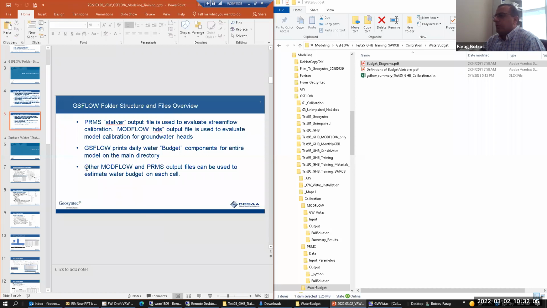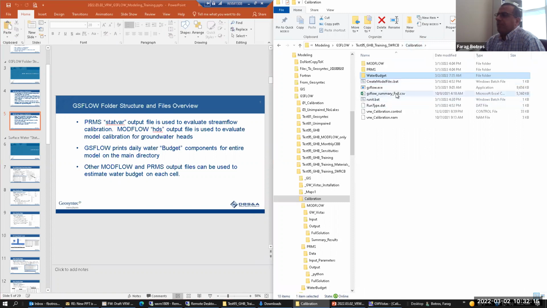We are going to also discuss other MODFLOW and PRMS output files. So in addition to the STATVAR and the heads file and the GSFlow Summary.csv file, which has a budget component for the entire watershed, there are also some useful files that we're going to discuss today as well. So that's basically the overview of the folder structure of GSFlow.